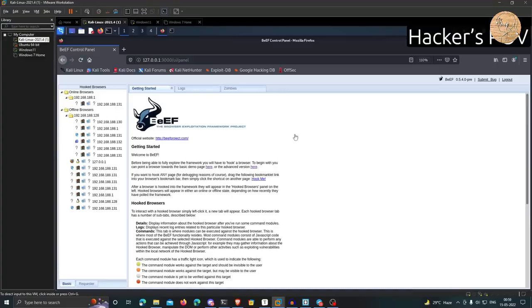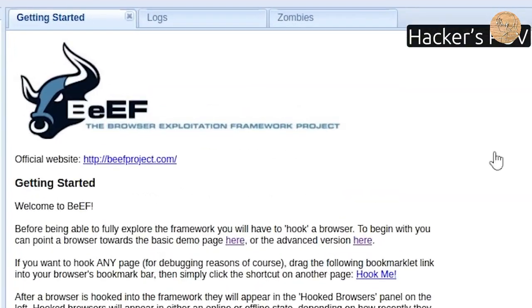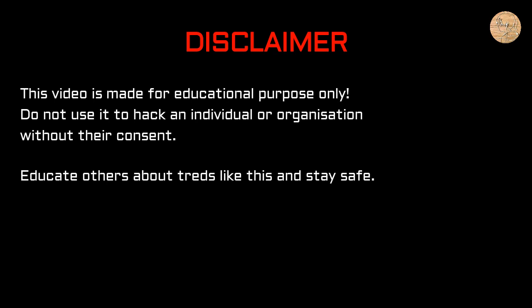This is the hacker's perspective, and what you see here is the interface of the Browser Exploitation Framework, short for BeEF. Before continuing with the video, let me make something very clear. This browser exploitation framework is a tool that is used by real hackers and red teamers. So if you want to use it, feel free. It's open source. But do not use it with ill intent.